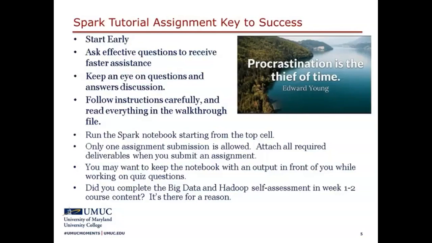And this is important: keep an eye on the question and answer discussion. Because if you have a question, somebody may have already asked the same question. Maybe there is an answer already in the discussion. And you're going to follow the instructions carefully to the letter. And you're going to run the Spark notebook. We'll get to it. You want to run it starting from the very first cell.